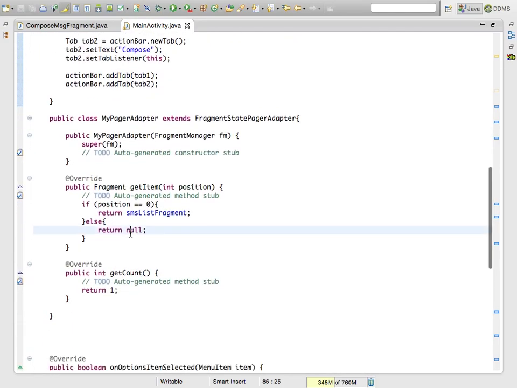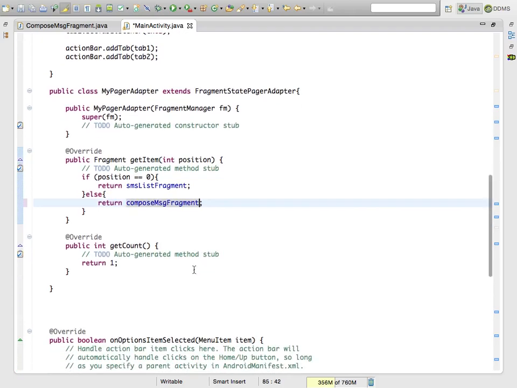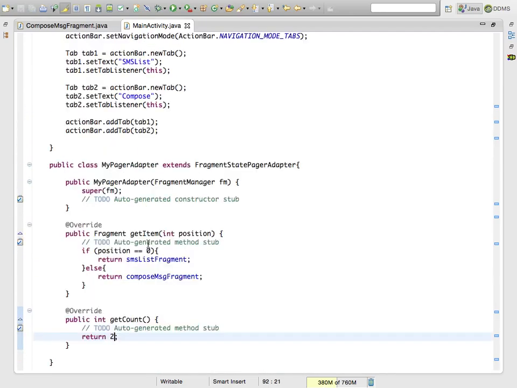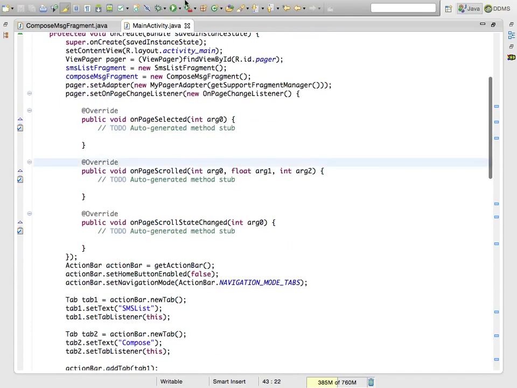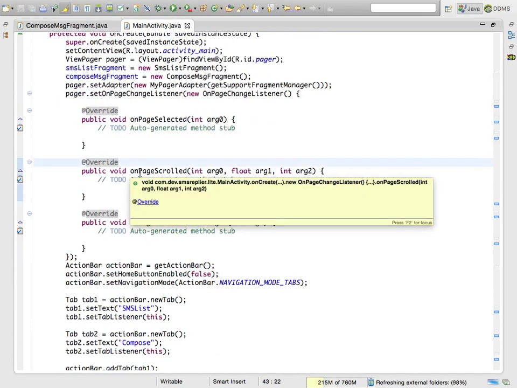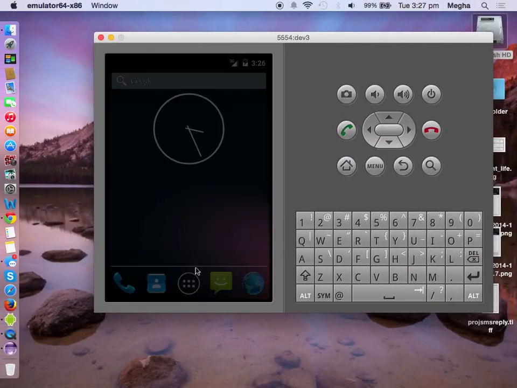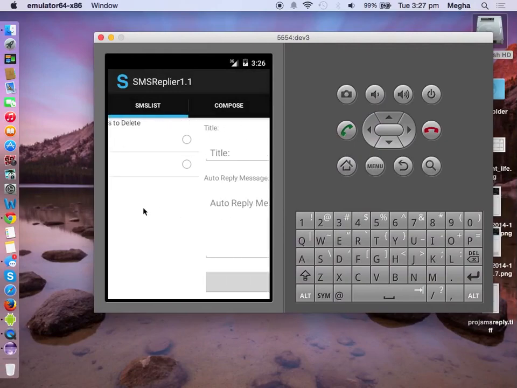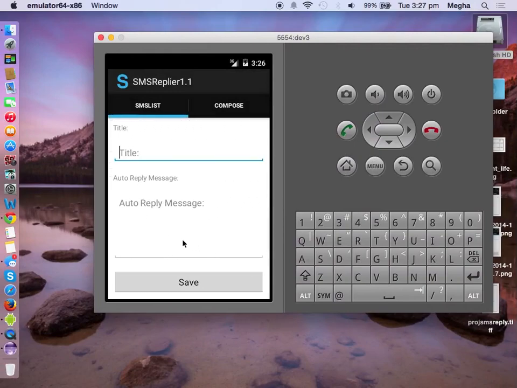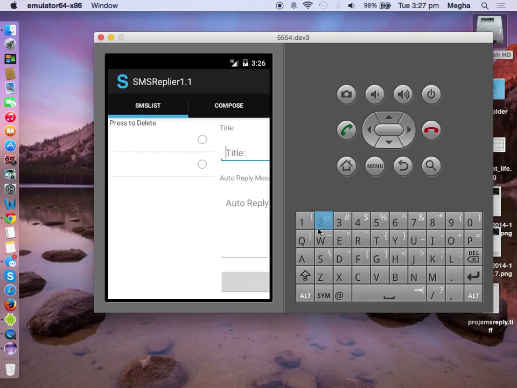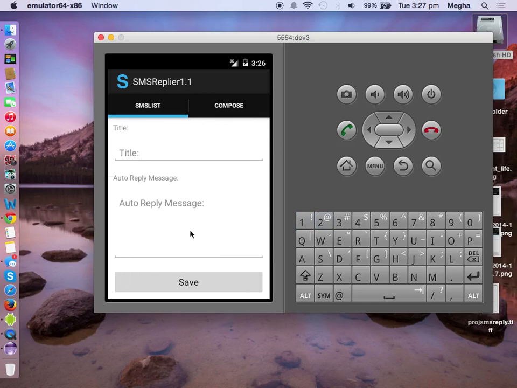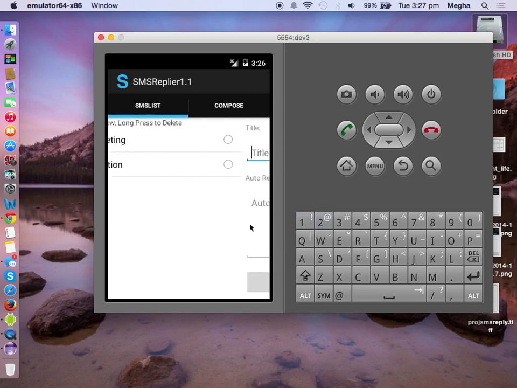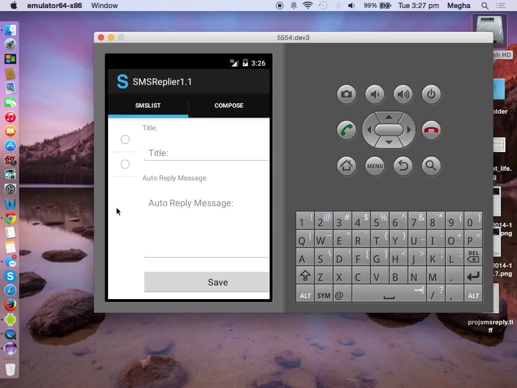In the view pager, I load the other fragment as well and make the count 2 because two fragments are going to get loaded. Now if I swipe, the other fragment is becoming visible. The view pager loaded both the fragments, but one is visible, and the other becomes visible as you swipe.